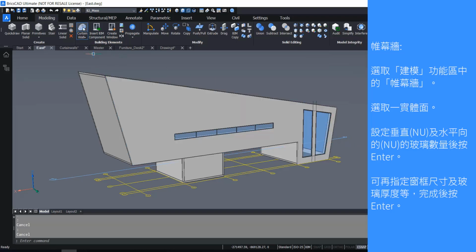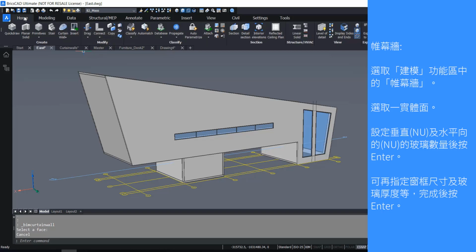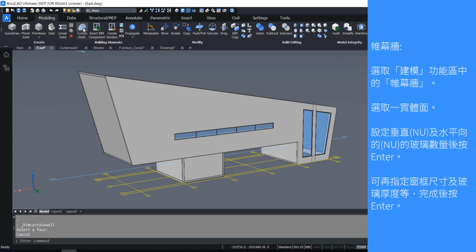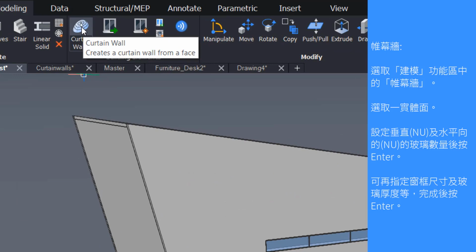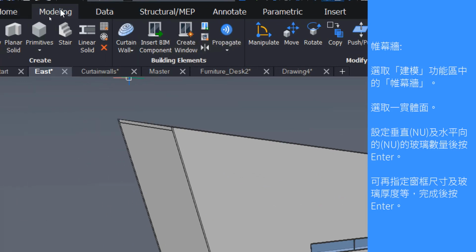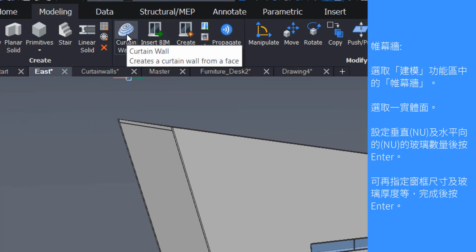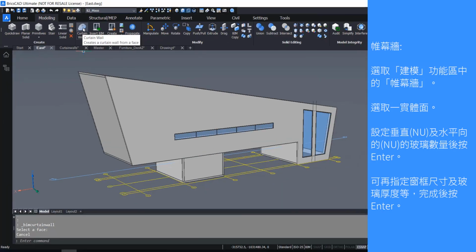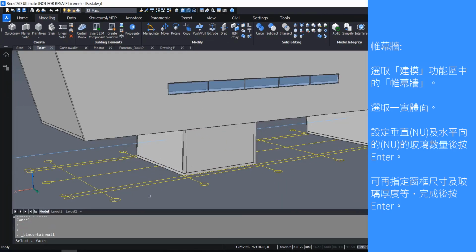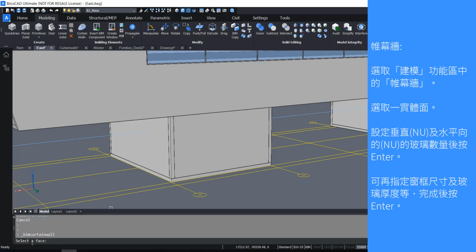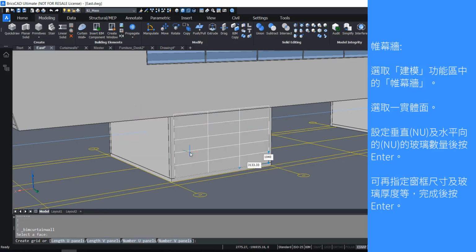How about I show you guys now the curtain wall. The curtain wall can be accessed from the model tab on the ribbon. I'm just going to zoom in here. So now the home button, modeling, and here this icon represents the curtain wall. If I click there, it's going to prompt me to select a face. So I select this one.